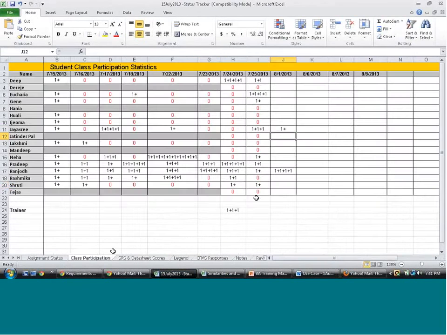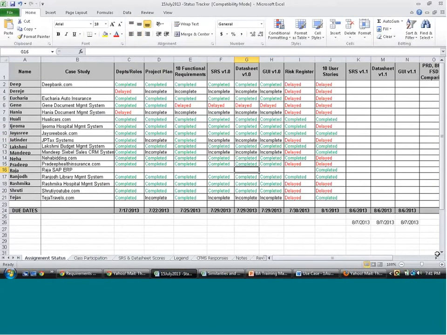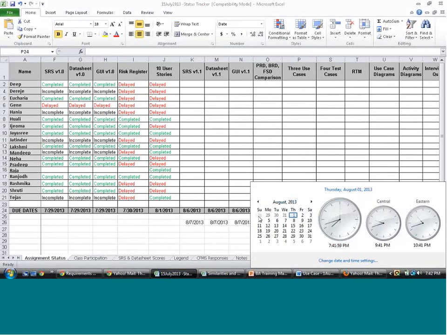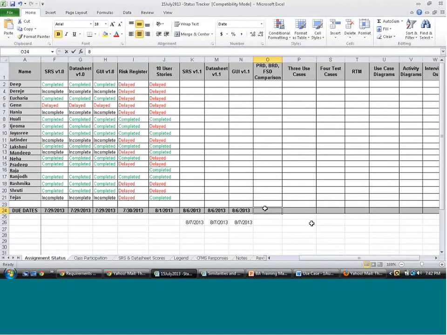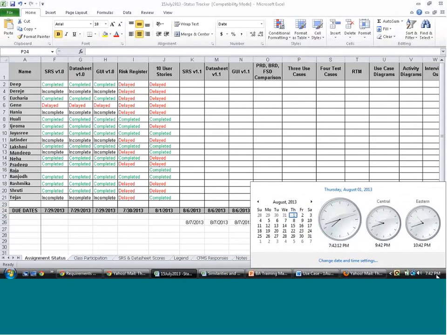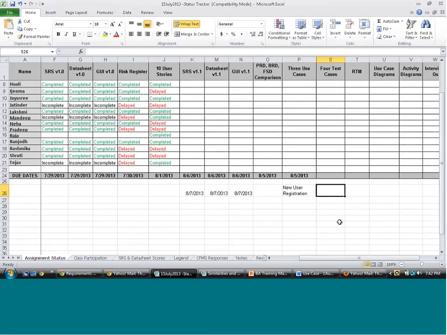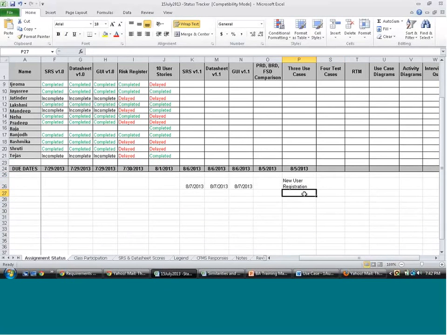Okay. Having said that, that brings us to your assignment, which is to create 3 use cases and have it ready by Monday. So what are those 3 use cases? One is new user registration, and then two other use cases that are specific to your case study.